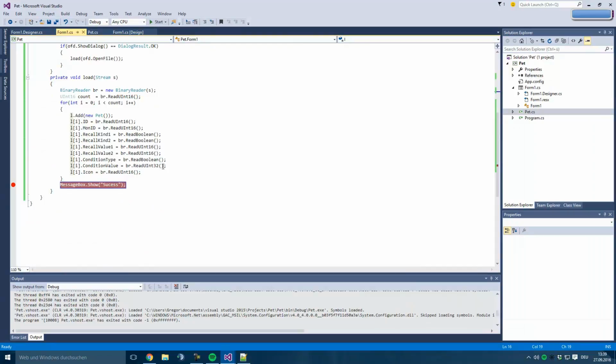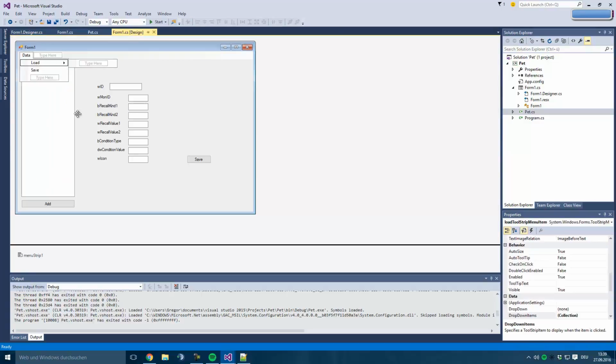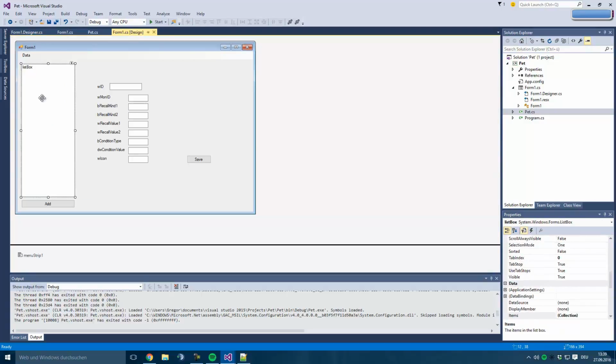Okay, this was the second part of my tutorial. The third part will be about how to let the items of the list show up in the list box, and when you click on one item in the list box, it will show up in here and you can edit it.